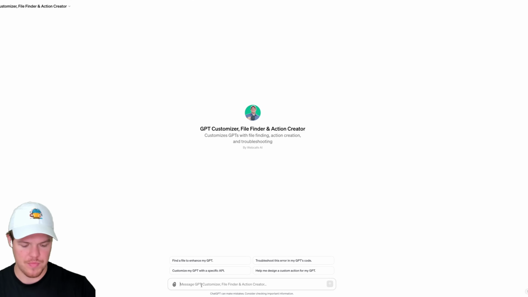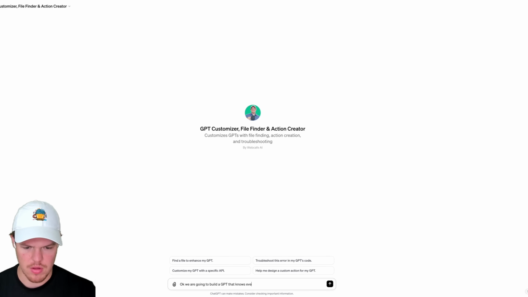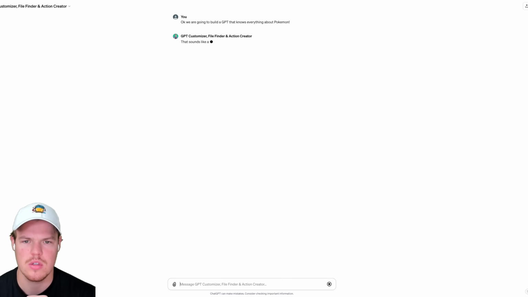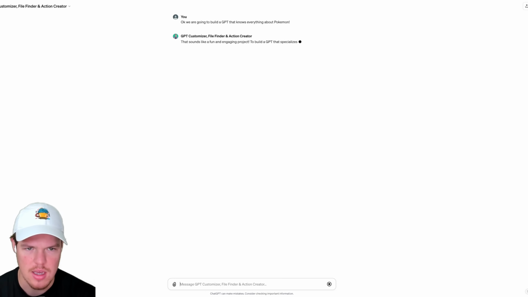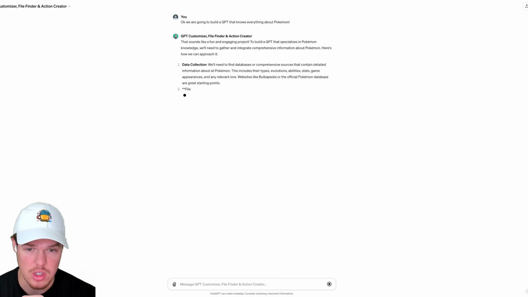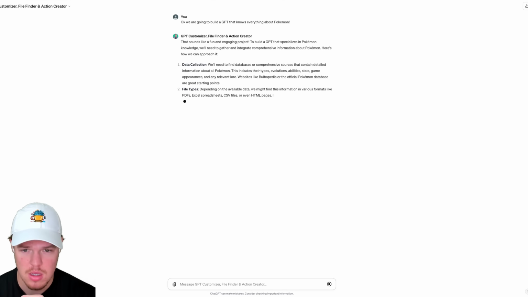Okay, so we're gonna say, okay, we are going to build a GPT that knows everything about Pokemon. We just do that first. Let's see what it does first. Sounds like a fun and engaging project to build a GPT that specializes in Pokemon knowledge. We'll need to gather and integrate comprehensive information about Pokemon. Here is how we can approach data collection. Okay, file types. Here we go.